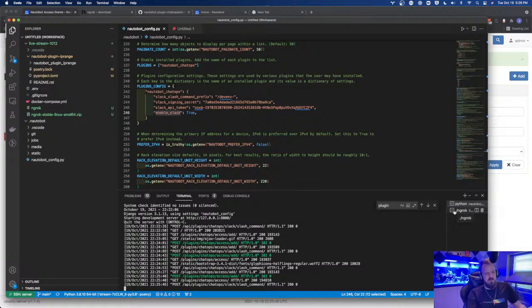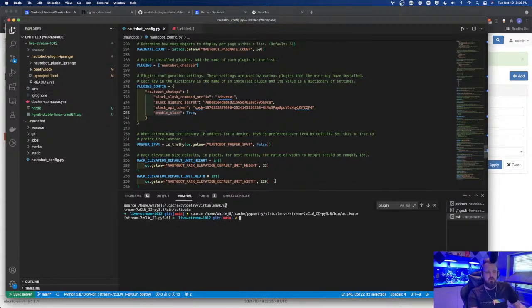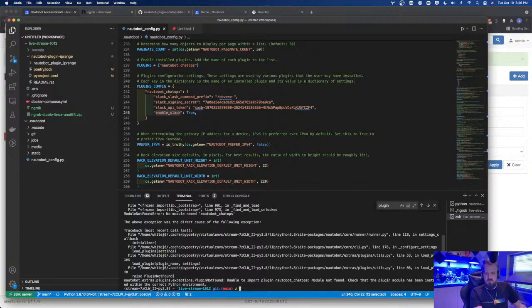Ah, we got one last thing that we're missing. We do not have a worker process. So let's just quickly go through and do a Nautobot server RQ worker. I believe that's the syntax. I may have to look that up. No module named ChatOps. I'm in the wrong virtual environment. That would be why.